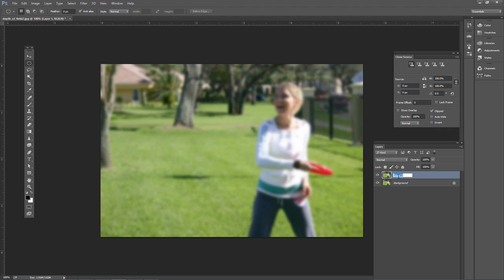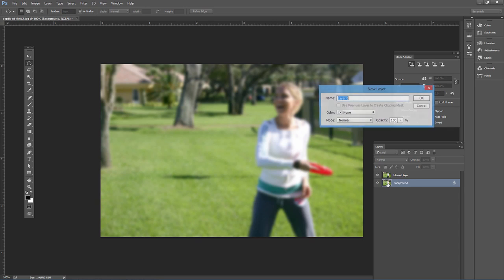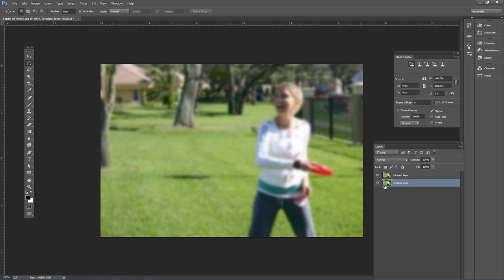So double click the name. I'll just call it a blurred layer. And then the bottom one I'm going to double click and just call it original layer. So we've got the blurred layer and the original layer.